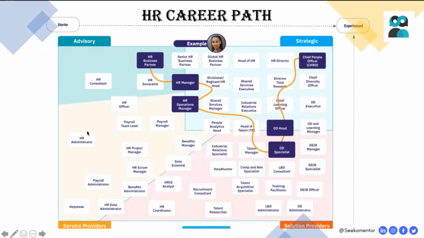So this chart will help you understand a little bit, right? Again, an example is given, but these are many of the roles that an HR does, right? From an advisory role to strategic role to solution provider role to basic role. And I'll be very honest with you here.